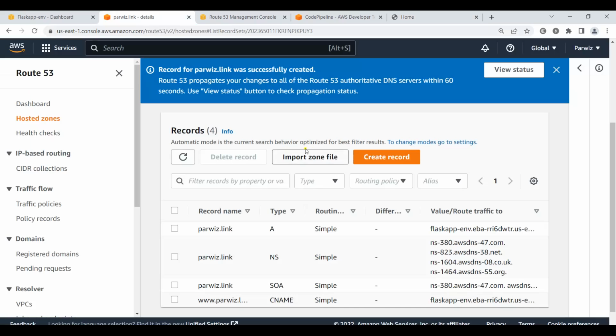Now, as I've already mentioned, I had this domain name from Route53. Maybe you will not have that. You can use another domain name, but just make sure that the name servers of your domain name are the same as the name servers of the hosted zone.